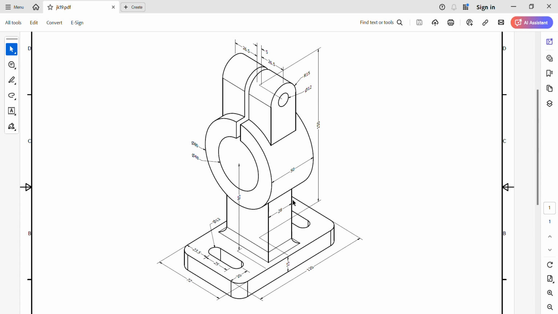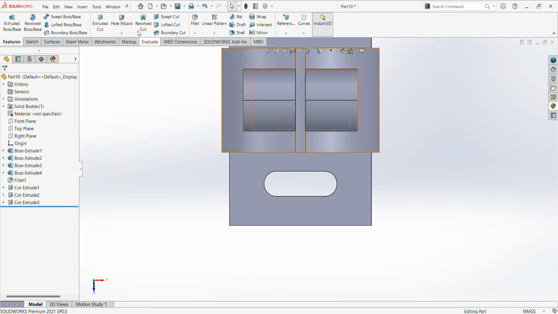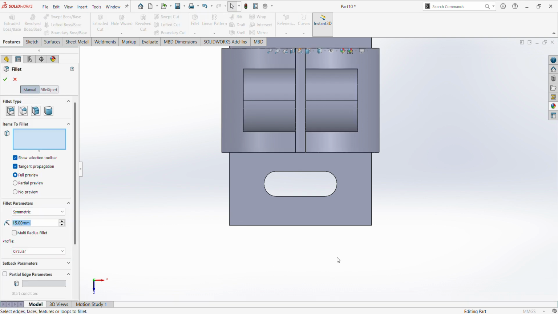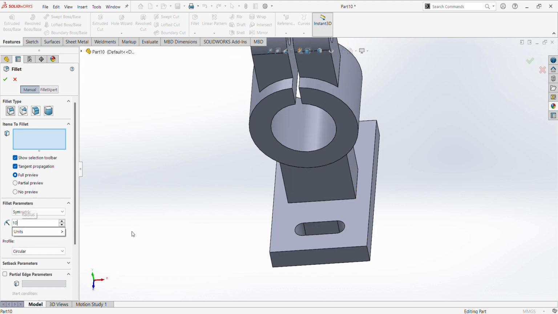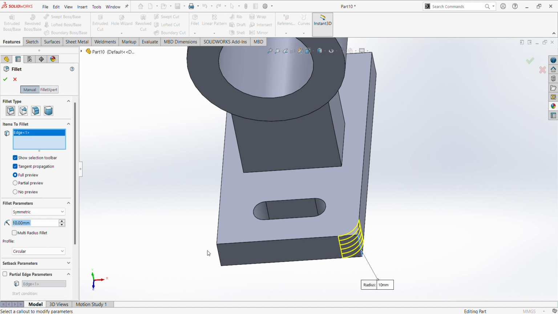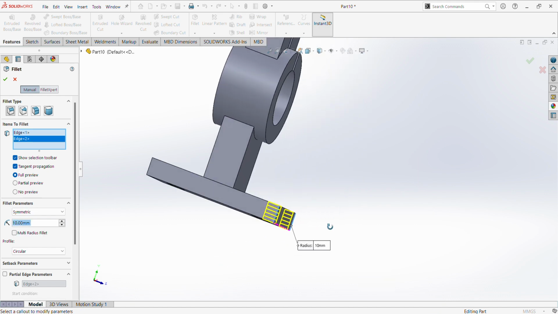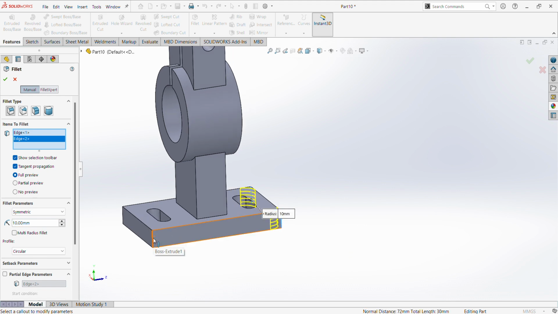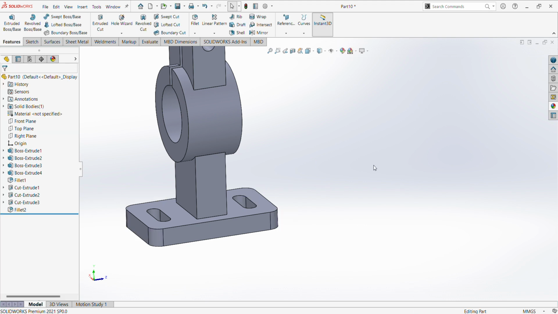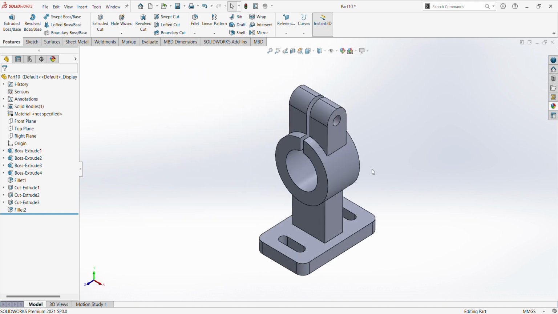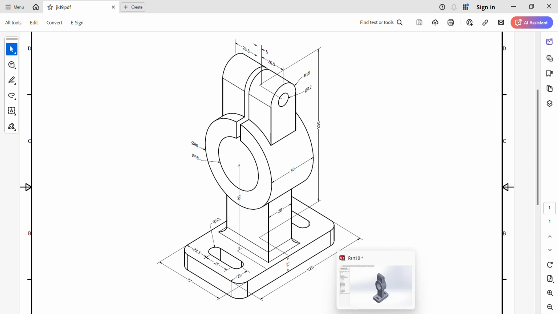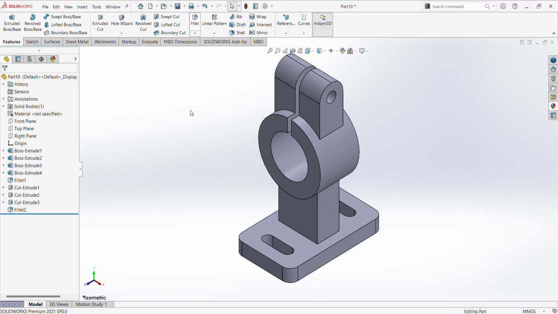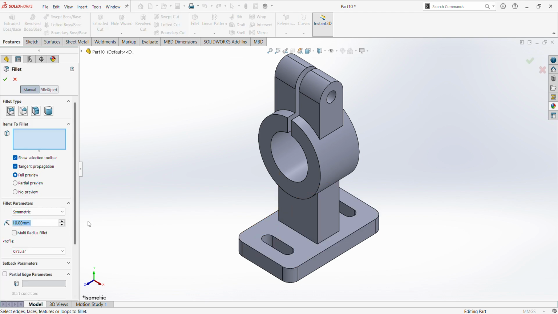Next, there is a fillet that we can give. Control 7. So there is a fillet, we can give the fillet here. Select the fillet, 5 mm.